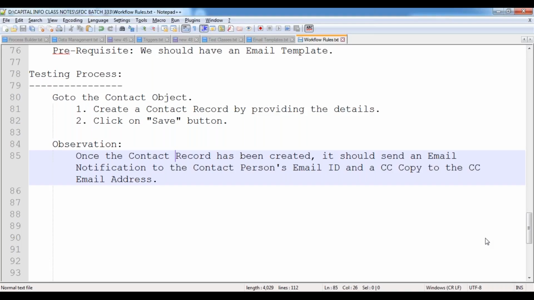Now, let me test this one. How can we do this? Now, let's see the practical part right now.